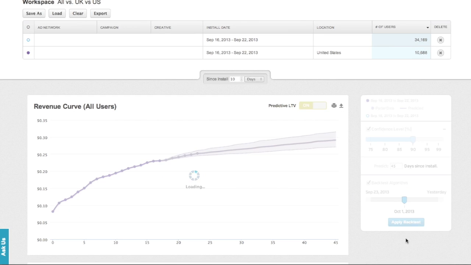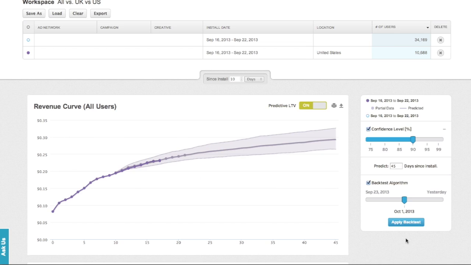Our predictive curve will now be extended into our actual data. And in this case, it looks like it was pretty accurate, but let's investigate further. Here, we see that on day number 15, our users actually spent 22 cents. Our Predictive LTV tool estimated spending to be 22 cents, with a range of 21 to 24. So in this case, it looks like the prediction was spot on. While this won't always happen, the backtest algorithm will allow you to double-check Predictive LTV's work.